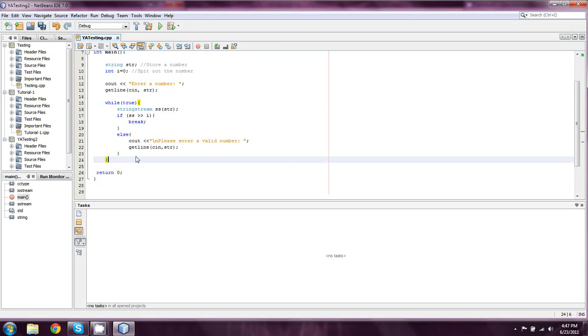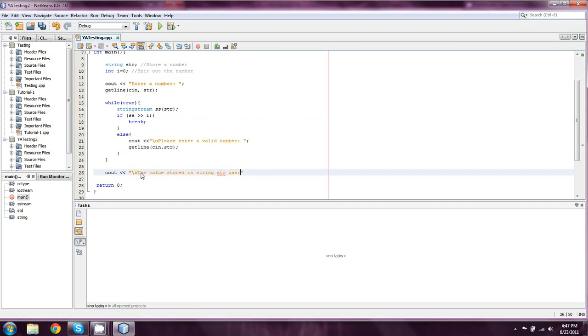That's really all I have to show you guys about Stringstream, because now we're just going to do a cout outside of this loop. The only way out of this loop is this one break right here, and we're going to say backslash n, the value stored in string str was, and then we're going to simply output I.